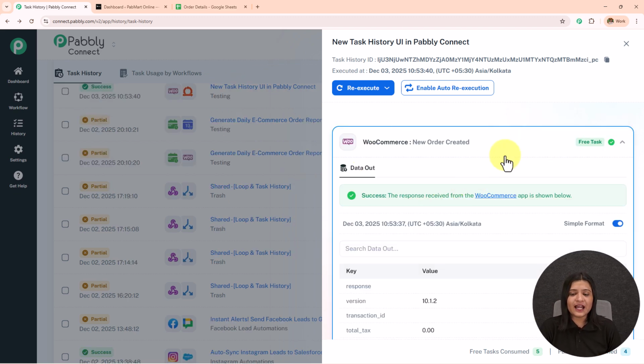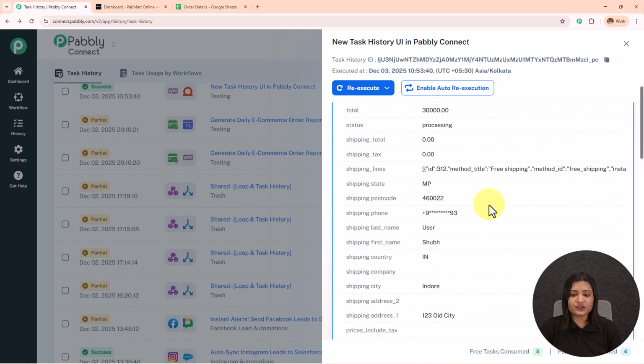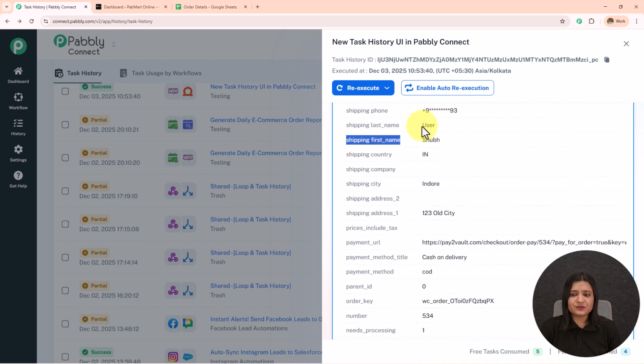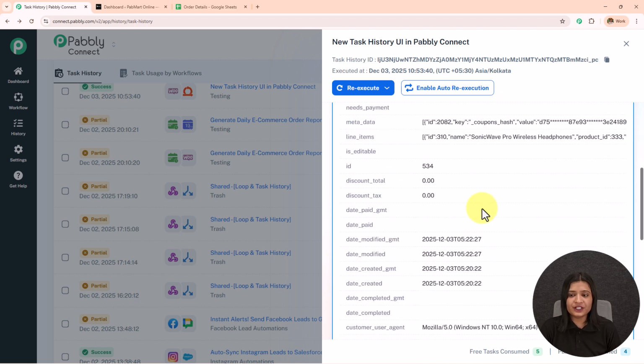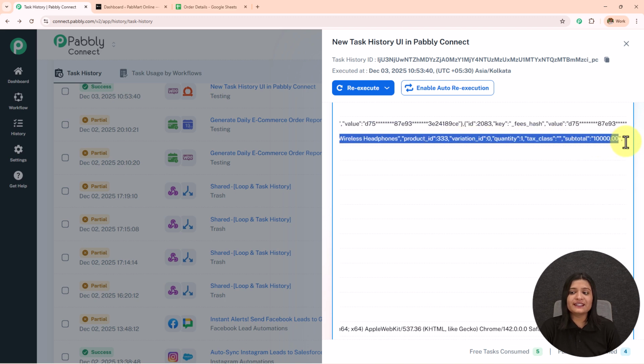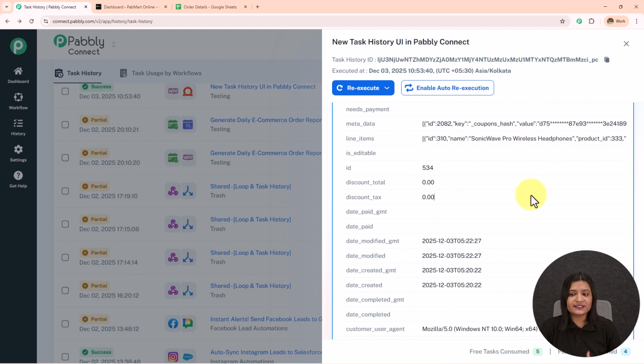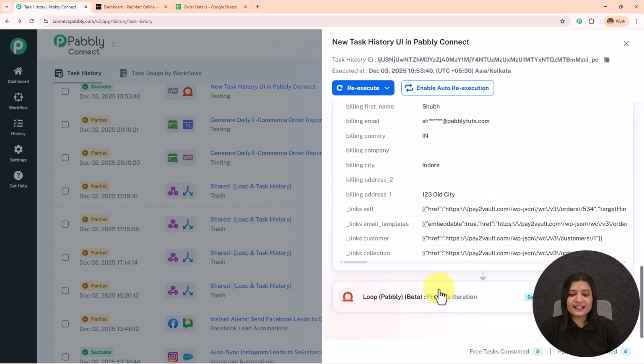Here you see that I have collected the order from WooCommerce. You can see all the details. I have captured these details. You can see the name, the phone number, the address and the rest of the details. I have placed bulk order and I have received the response in advanced format. So for me to use the loop, I have to capture the response in advanced format. I have done that. Next step was this loop.